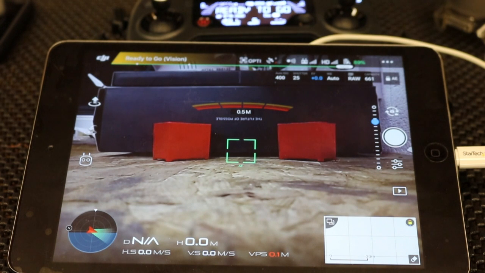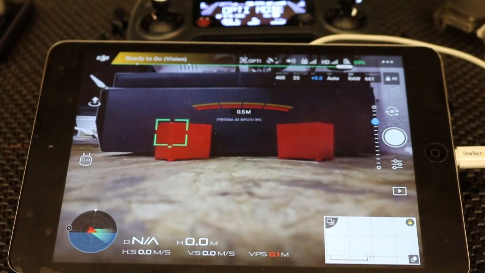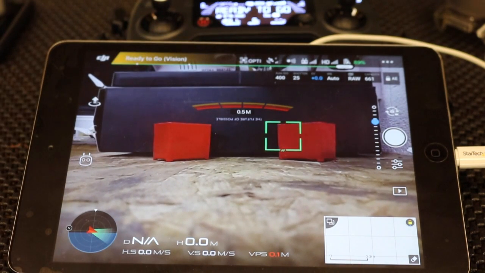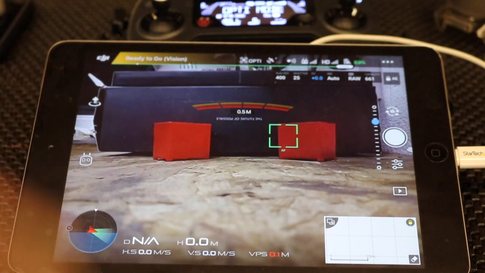DJI introduced a new way of focusing. You still have the tap to focus, so you tap on that point and it will refocus. However, they introduced a periodic automatic refocusing. So whenever you're in flight, whenever the aircraft comes to a stop, it will automatically refocus to the center.